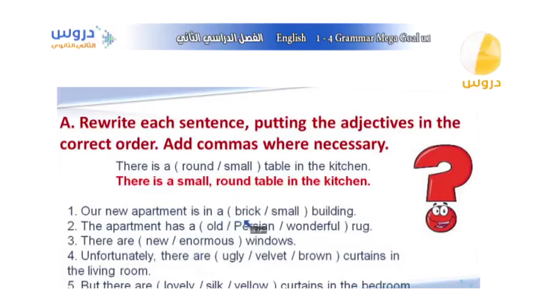Number one, our new apartment in the brick small building. Okay, here think about that. Number two, the apartment has old Persian wonderful rug. Number three, there are new enormous windows. Number four, unfortunately, there are ugly velvet brown curtain in the living room. Number five, but there are lovely silk yellow curtains in the bedroom.